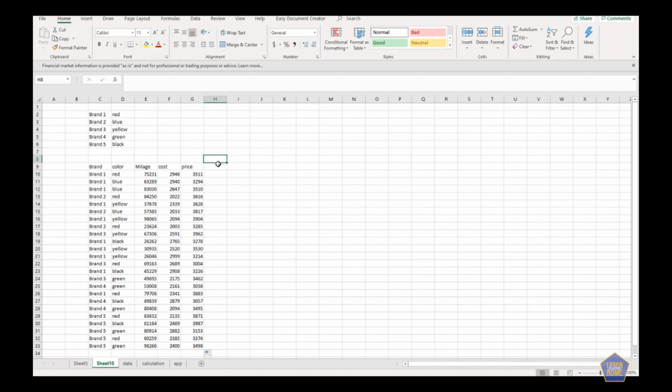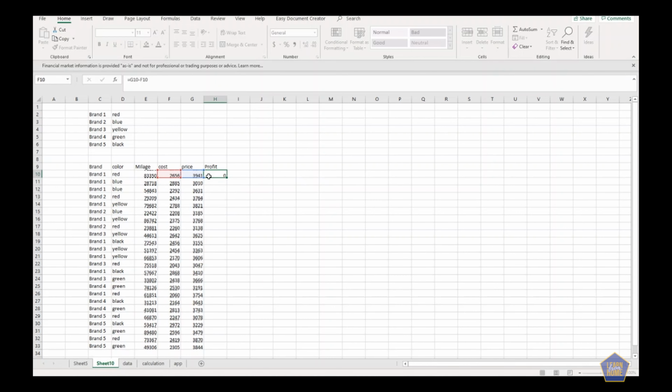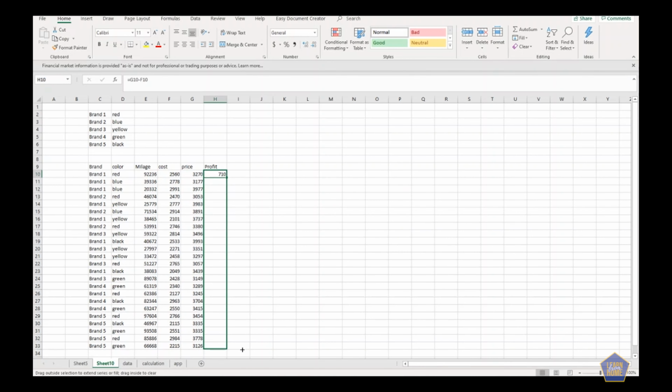We can also add another column that is going to be profit. It's very simple. You simply click on the price cell, and it's going to be the price minus the cost. So here we go, we have the profit column. From this point, we have our database: 5 brands, 5 colors, mileage, cost, price, and profit. It looks complicated at first when we see it.